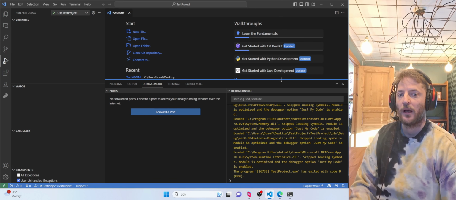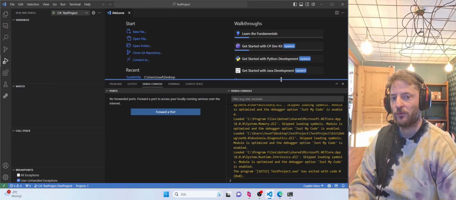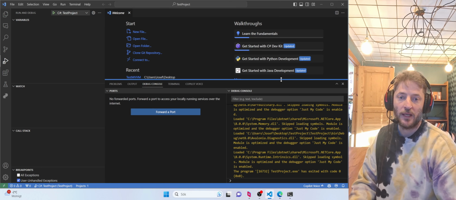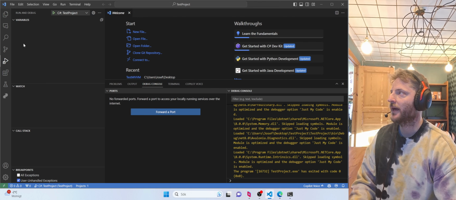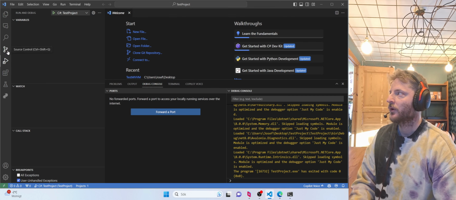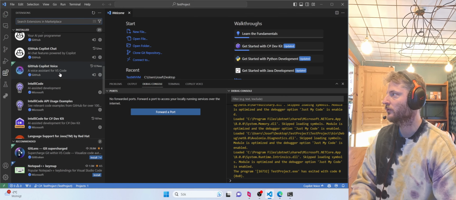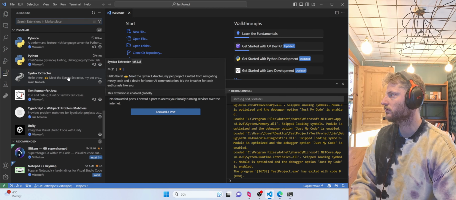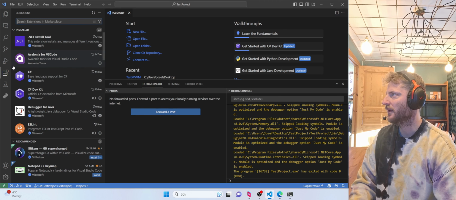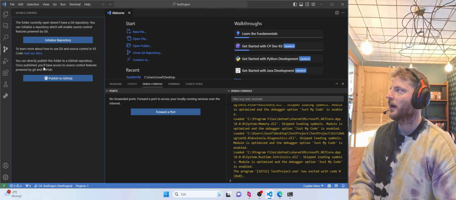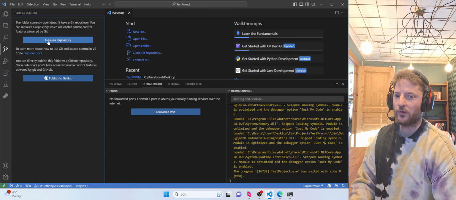So now I will set up a GitHub repo for this project so I can work seamlessly between my Mac computer and my main PC. To do that, I will go to the source control here. If you don't have source control, you might have to install GitHub. I believe it should be here from the start, the source control. So in source control, I want to initialize a new repository for this project.